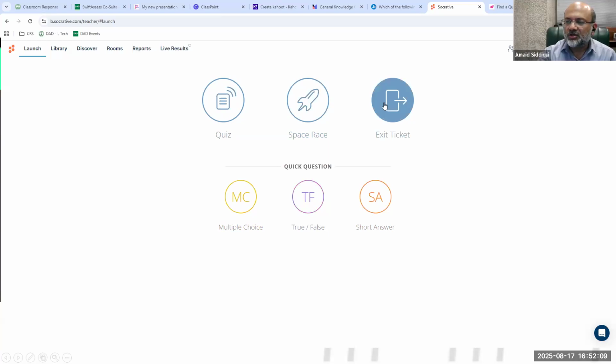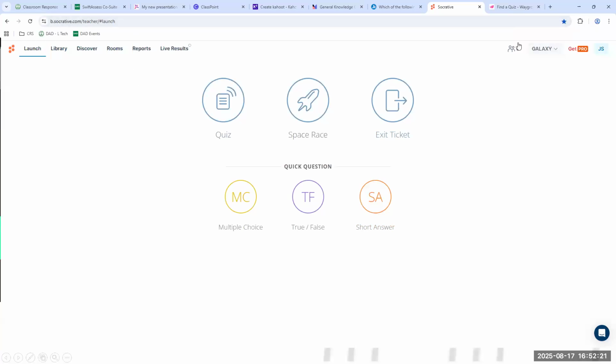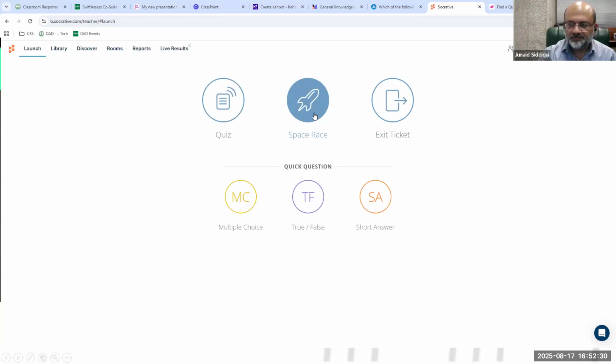So in Socrative, the options are relatively fewer as compared to the others, but it is also quite popular. It's quite easy and simple. So if you want something very simple, Socrative can be useful for you. Space Race also allows students to work collaboratively in teams, so they have to negotiate the answer. Yes, that's true.